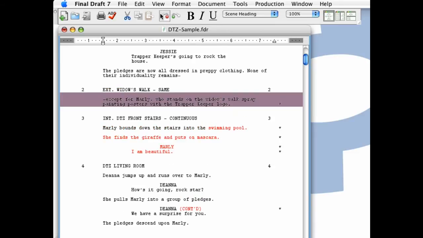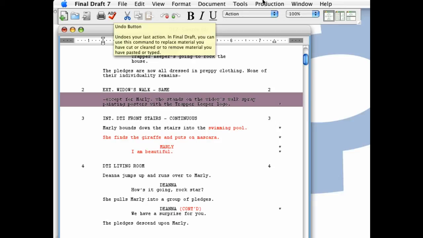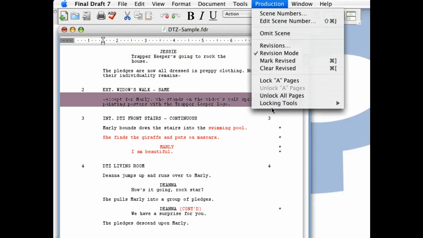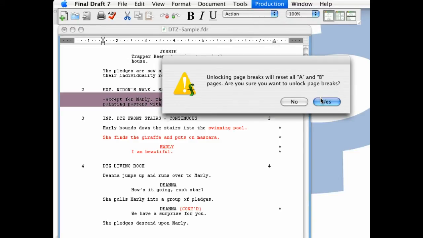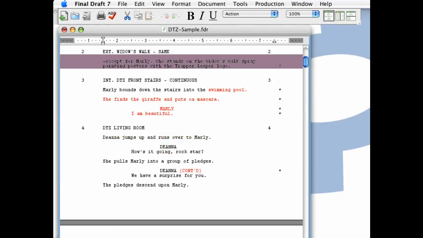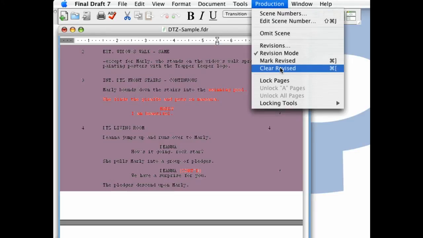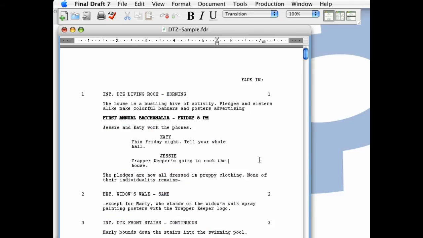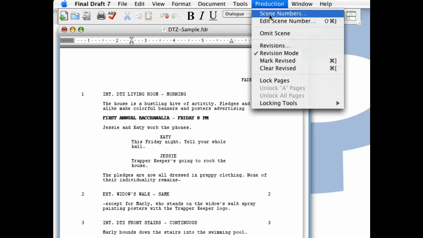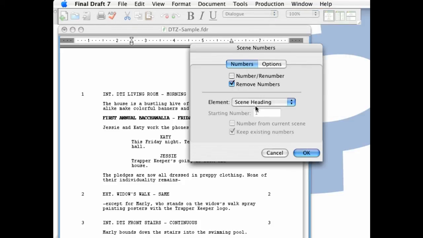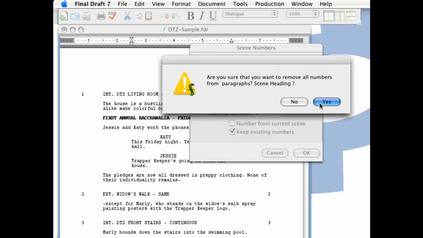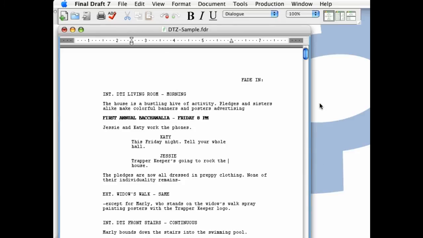I'm going to undo that, bring it back, and I'm going to go up here to production, and I'm going to unlock all the pages. Yes, I want to unlock page breaks. And it's going to put everything back so that we don't get those A and B pages. I'm also going to hit Command All and clear revised so that we're back to a normal looking document. And let's turn off those scene numbers, remove numbers. Remove all the numbers, yes. So now we're back to this document.